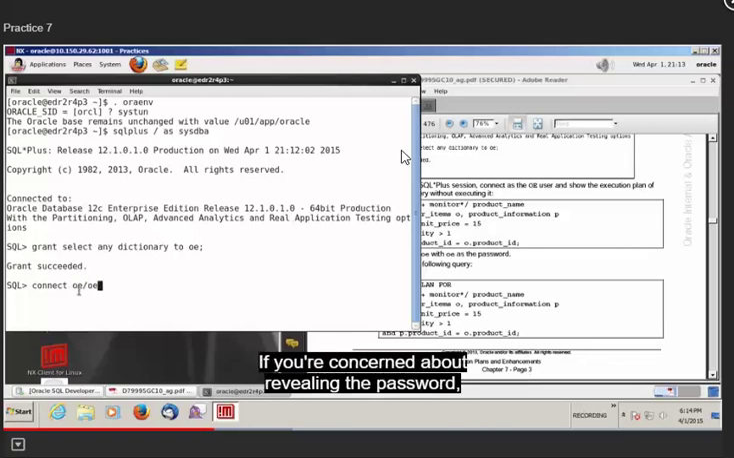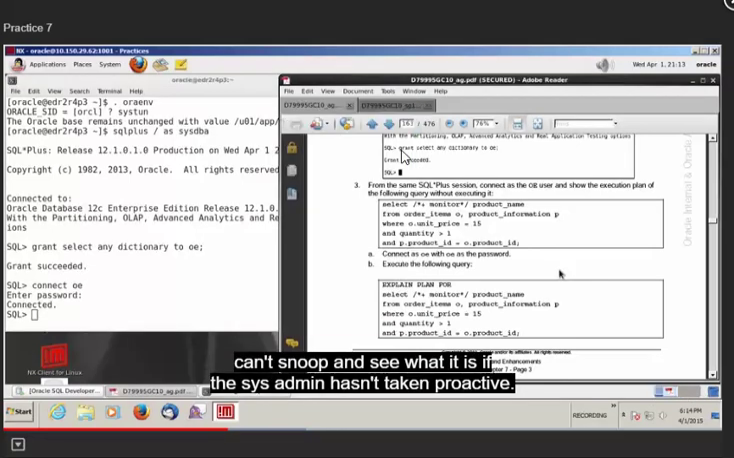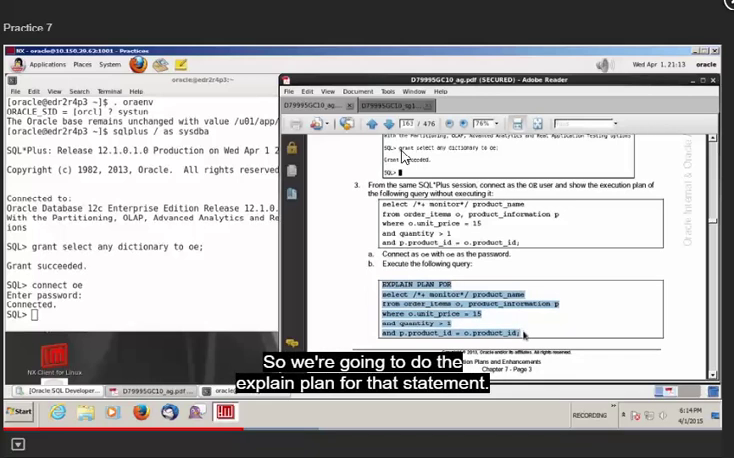If you're concerned about revealing the password, just don't put the password on the line and it will prompt you and you can enter it. Then people on a Linux system can't snoop and see what it is, if the system admin hasn't taken proactive measures. And this is our statement we want to have a look at the execution plan for. So we're going to do the explain plan for that statement.